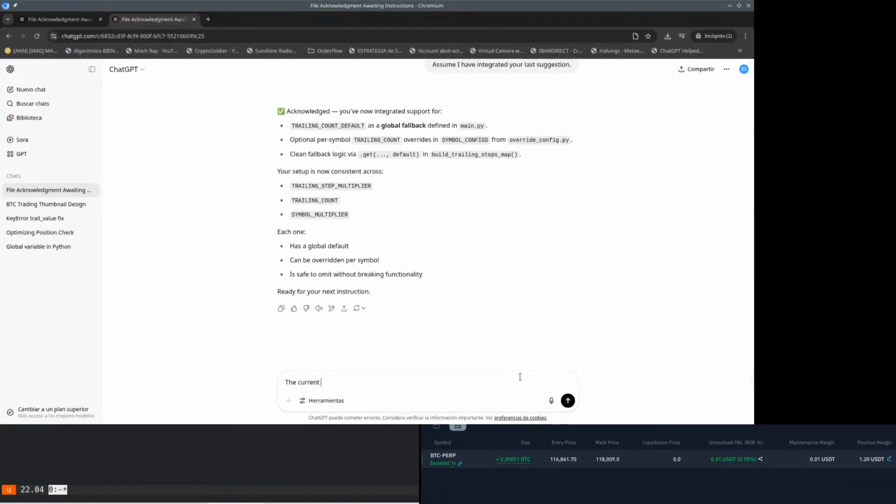The current symbols population is done with. Okay. I want you to fetch the 5 most traded by volume in the latest 24 hours. The most traded by volume symbols in the latest 24 hours instead of that.